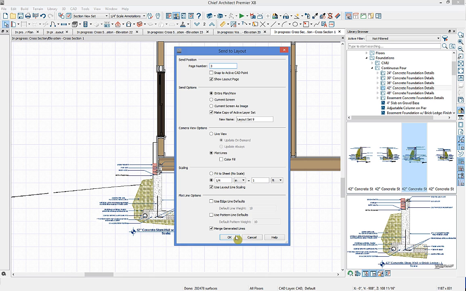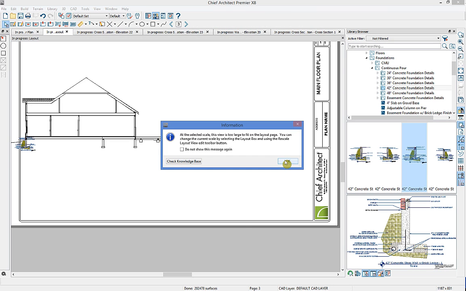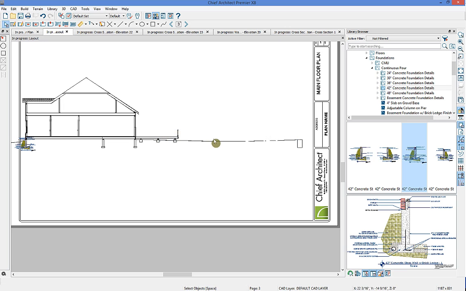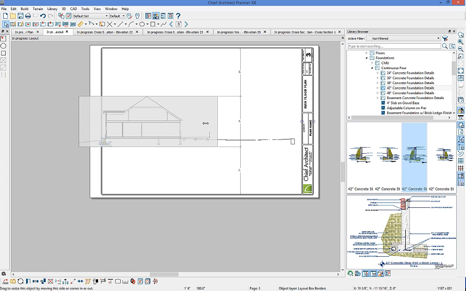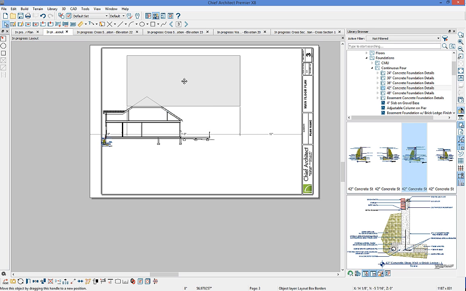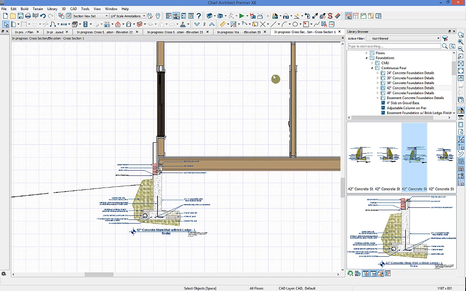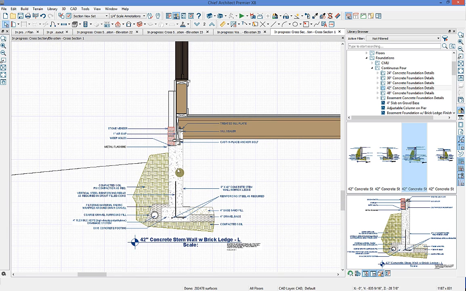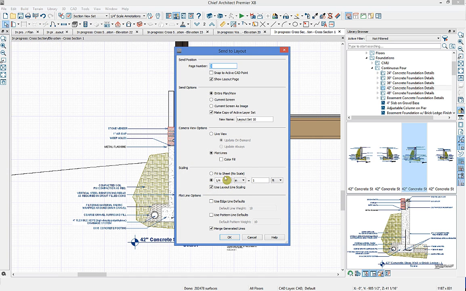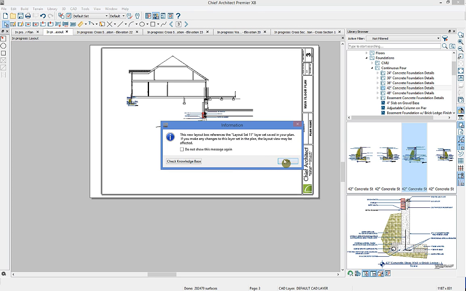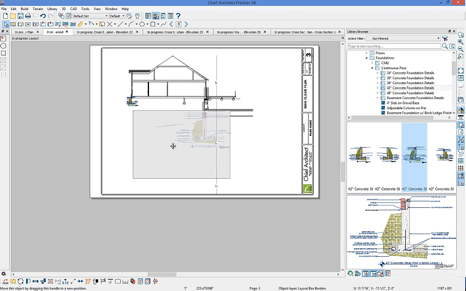Okay. And it's telling me that the view is too large to fit on the layout page. That's just because it's including all of the terrain, so we'll scale it back. So let's grab this and we'll pull it in so that it fits onto our layout page. And then let's zoom in all the way on our cross-section detail here, and we'll send this view to our layout. This one we're going to want to send at a much larger scale. Let's even just do a 1:1 scale. Select OK, and we'll rearrange this so that we have both views here in our plan.